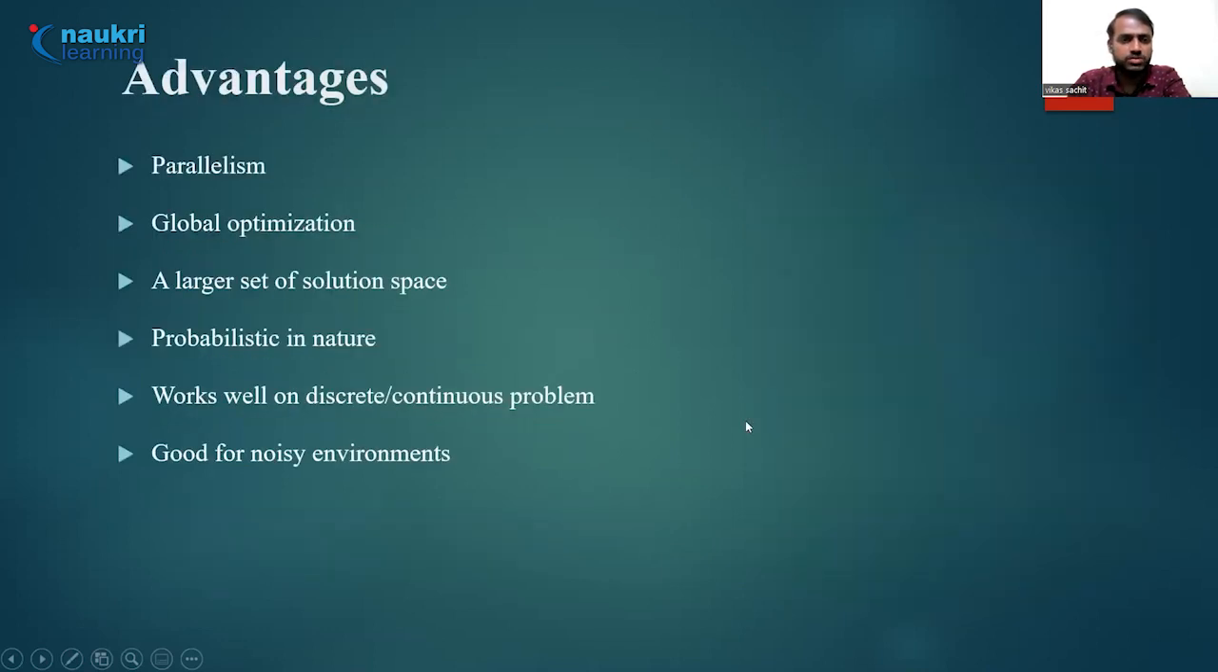So now let us head to some advantages of genetic algorithm. As I said earlier, genetic algorithm works in parallel when compared with the traditional algorithm, meaning we can simultaneously work with many problems so that we can solve the problem. The second one is global optimization. Why is it called global optimization? Because we can optimize many problems in many fields using this genetic algorithm.